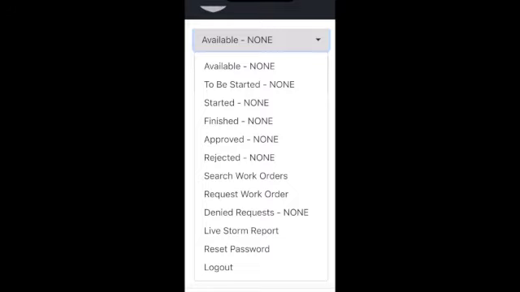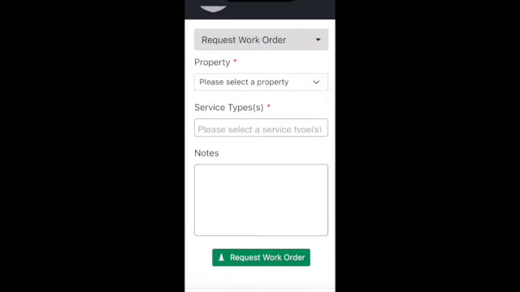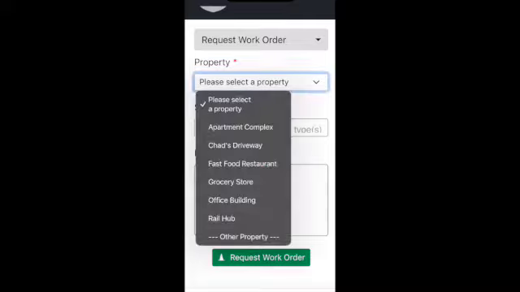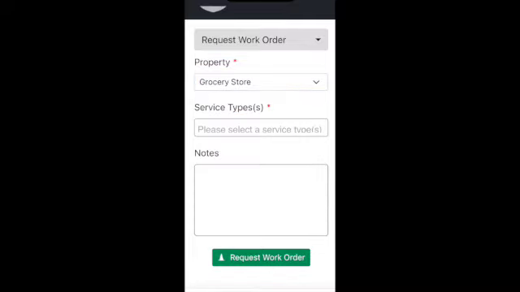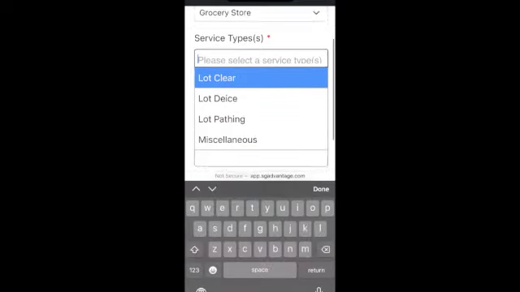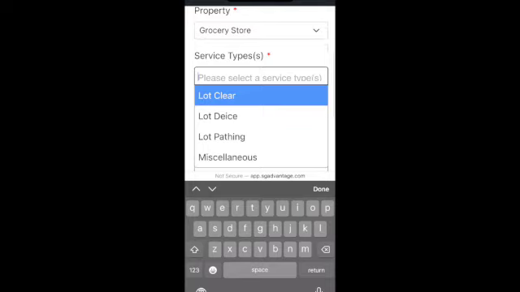So let's say that you want to go ahead and request a work order. Let's go to request work order, and then we're going to select a property, let's say grocery store. You tap inside the please select a service type window, and here's where you see the services that you have been assigned to for that property. In this case, the only thing that we're assigned to do there is the clearing.